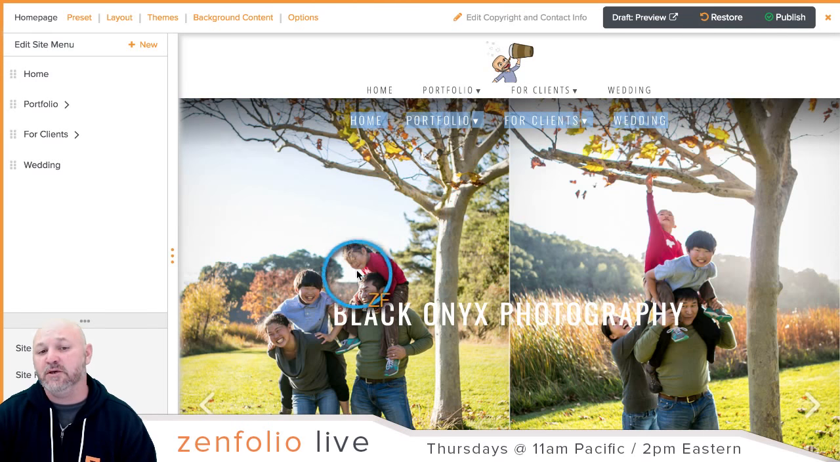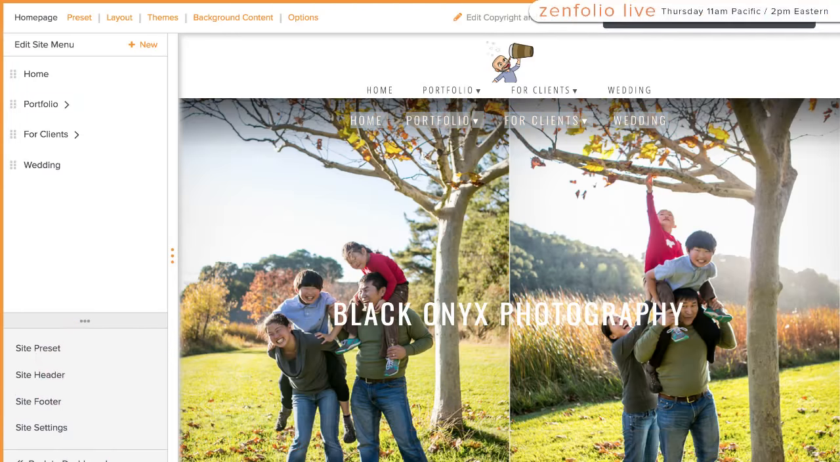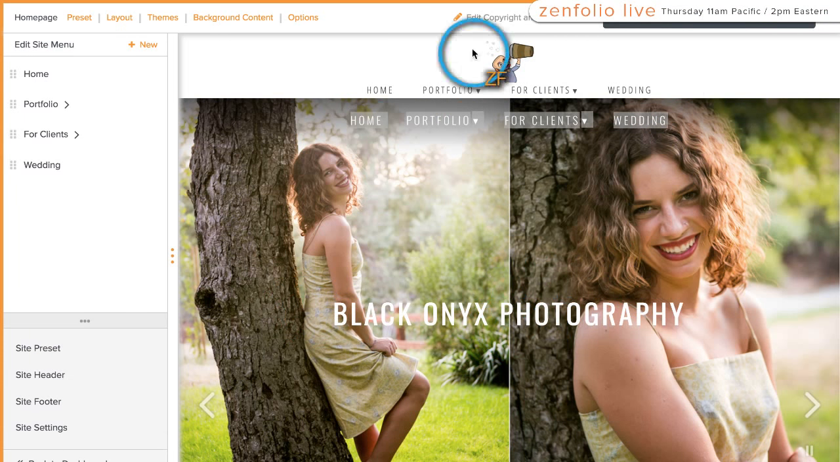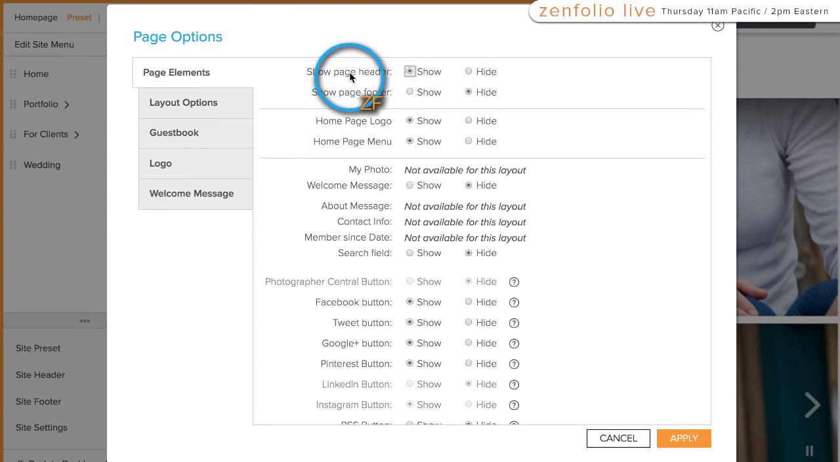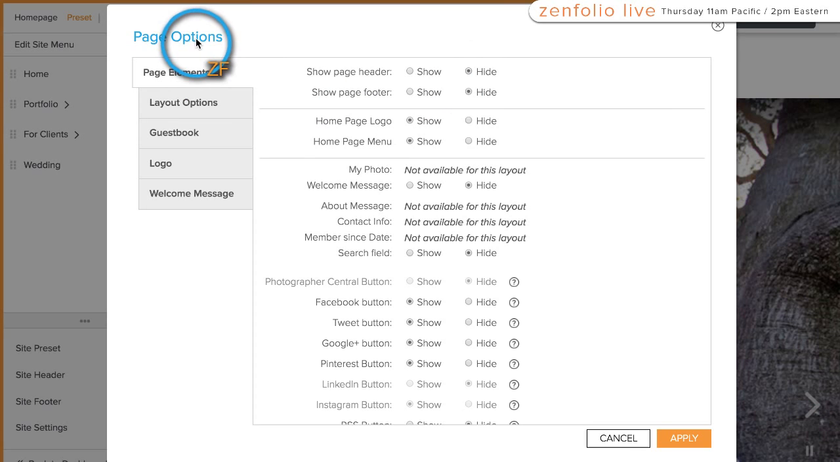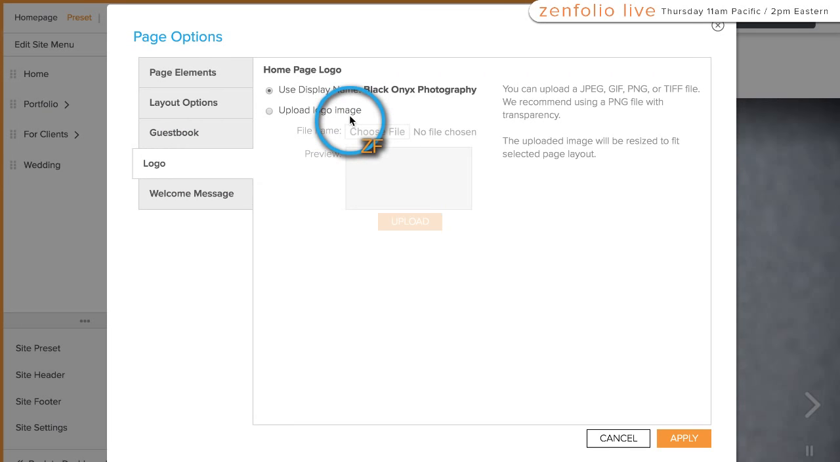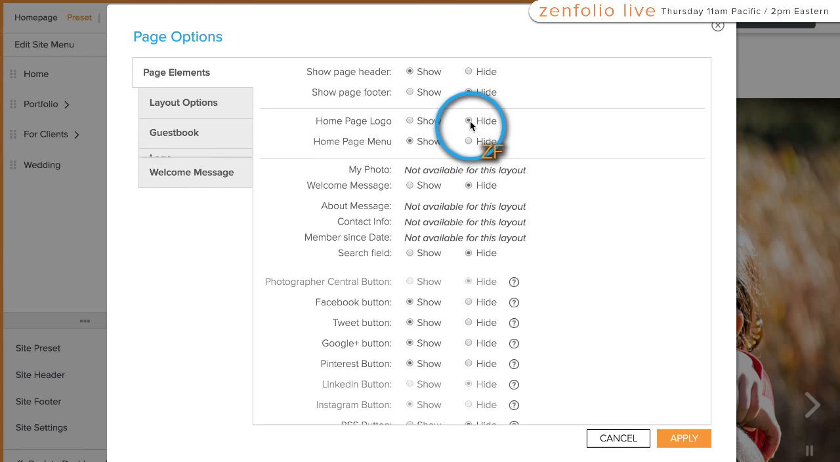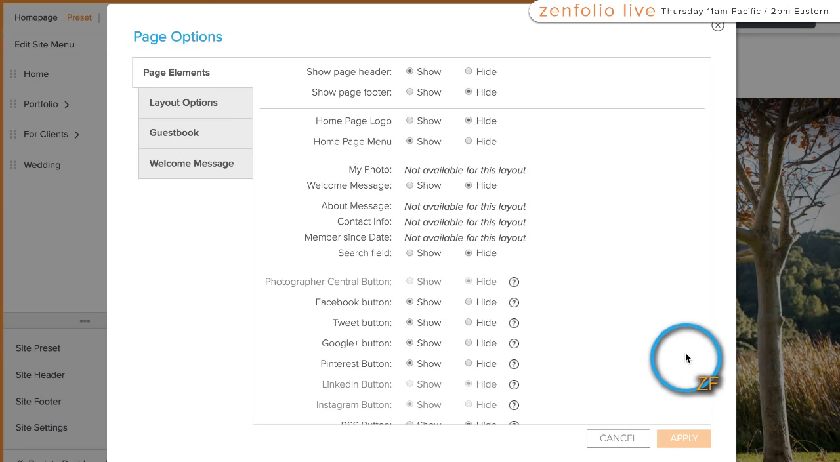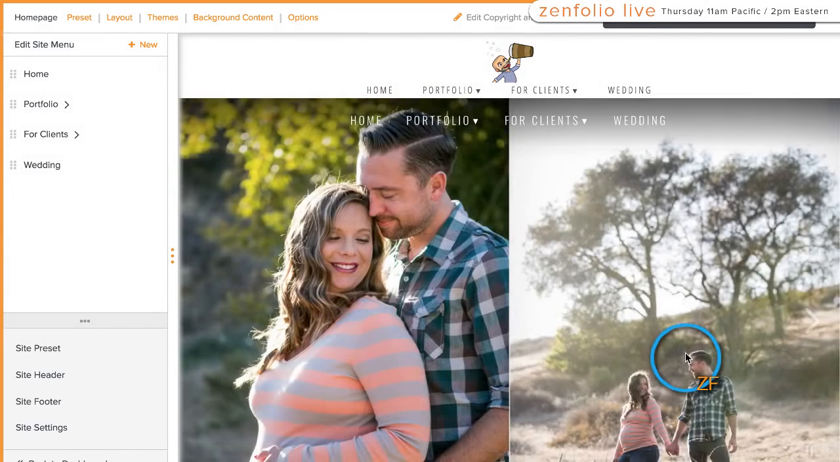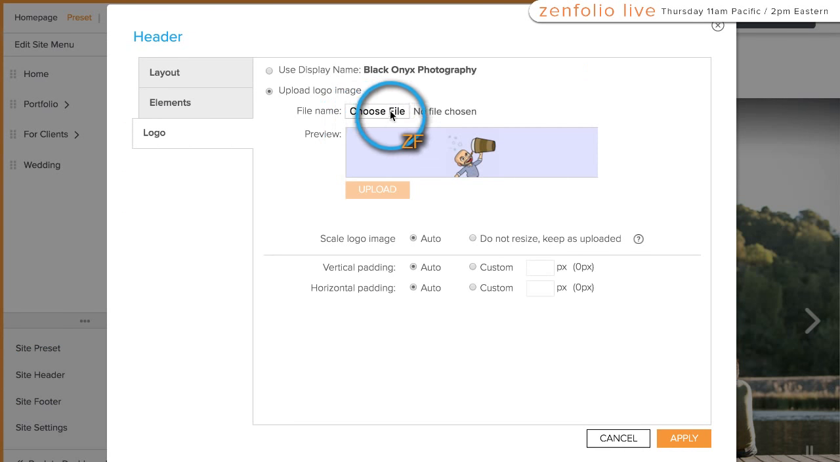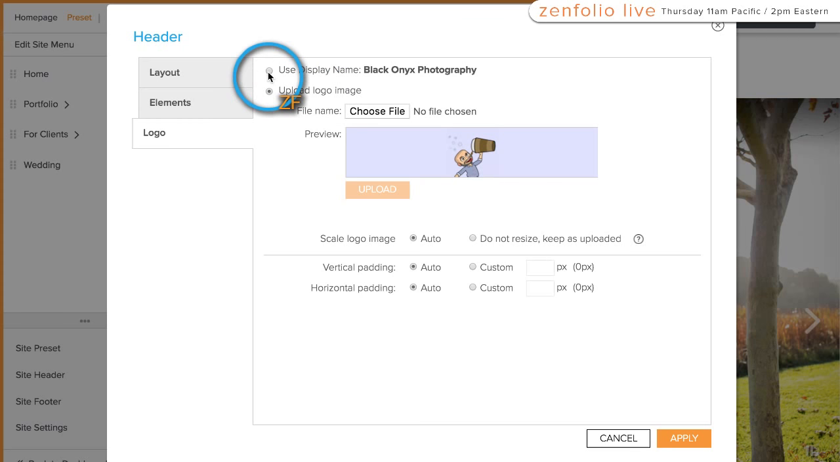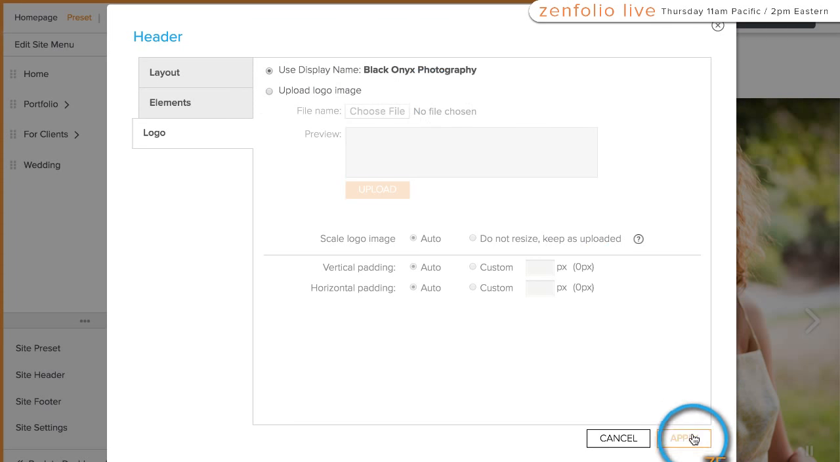And then down here is the site or the display name or homepage logo. So if you are showing your homepage logo, and let me get myself out of the way so you guys can see everything. If you're showing just your homepage logo and this is not showing up here, or if you go to Options and site header is set to hide, you need to go into Options, Logo, and this is where you would change your logo and upload your logo file. If you go to Options, Page Elements, and the page header is set to show and your homepage logo is set to hide, then you are using your page header logo and you need to change that in the page header, which you can do right down here in the bottom left corner. So you just go to Site Header, Logo, and then upload a new logo file, or just switch it over to use the Black Onyx Photography display name, if you want to do that.